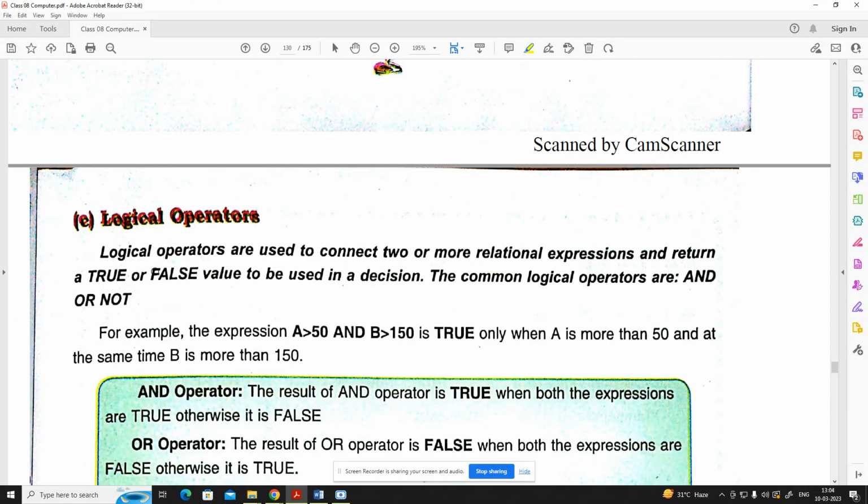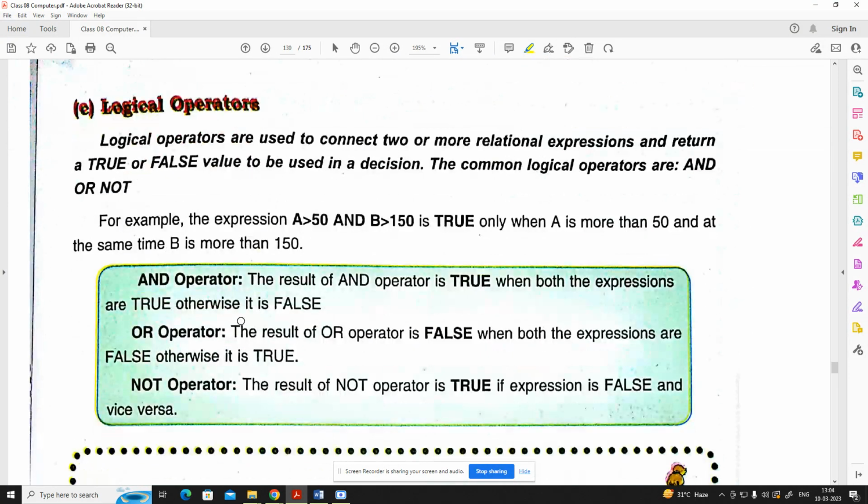Next, there is the logical operator. Logical operators are of three types: AND, OR, and NOT. AND means multiply, OR means plus, and NOT means the opposite of this. You are finding the opposite.